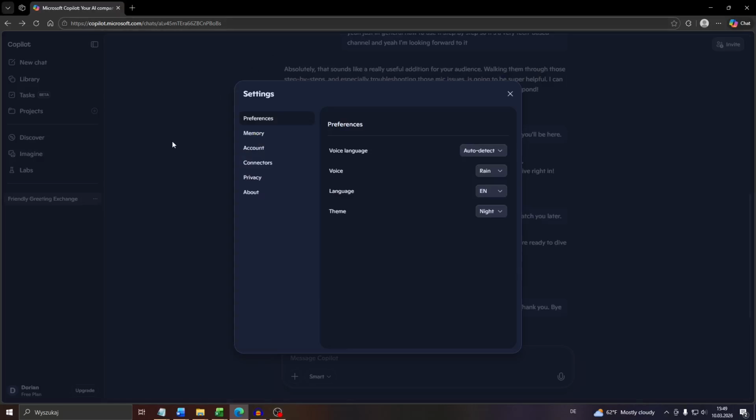Hello guys, in this tutorial you will learn how you can delete all memory in your account on Microsoft Copilot in 2026. So let us guide you through this.